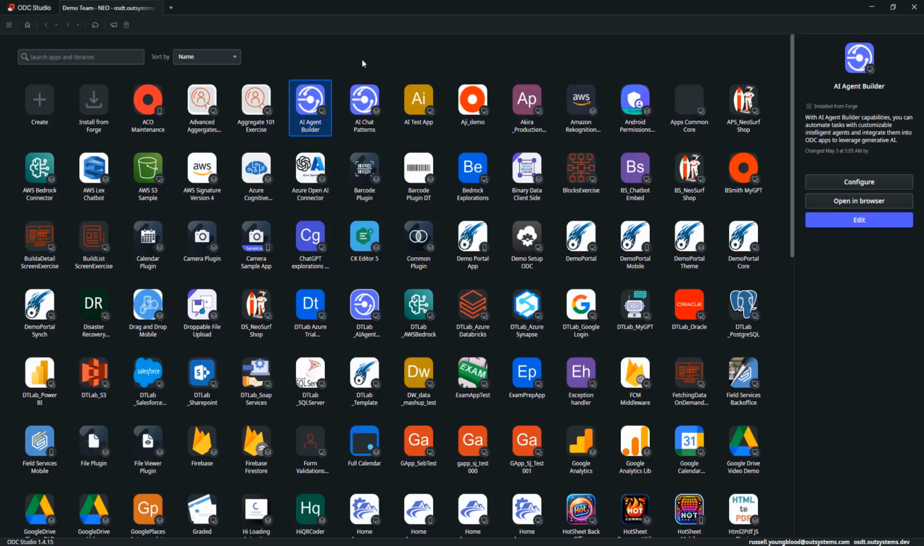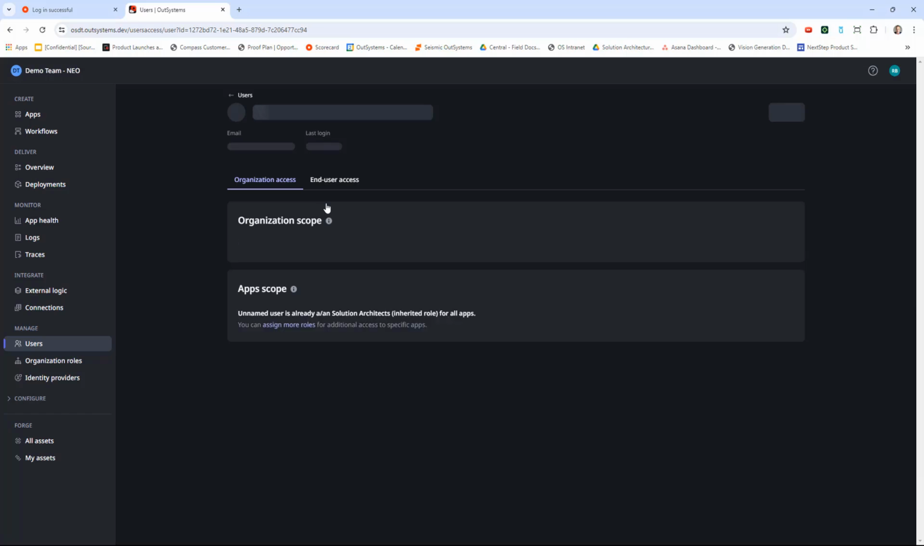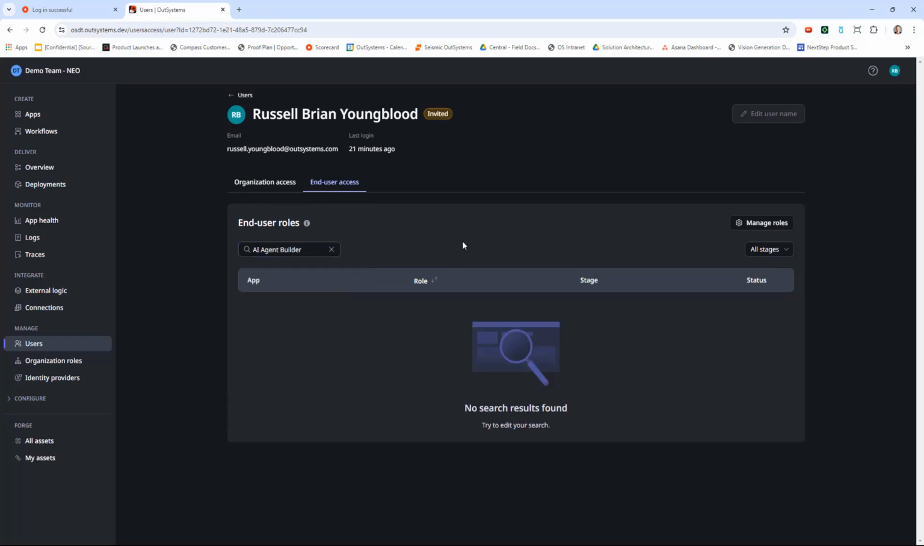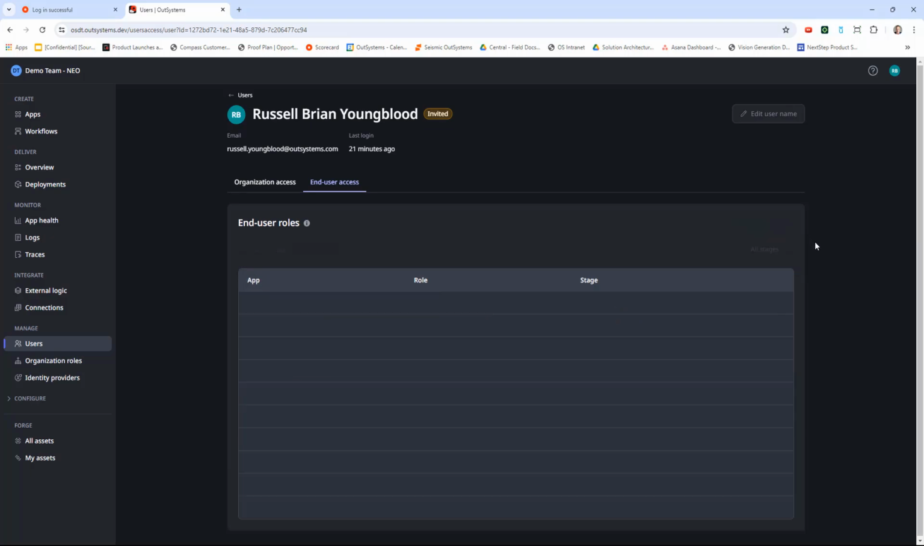environment. Once you've installed AI Agent Builder, then you'll need to go back to the Users portal, and we'll need to go ahead and set the End User Access. To do this, we'll click on the End User Access tab, do a quick search for AI Agent Builder, and then be sure to set the permissions in the developer environment. Here you can see a number of different options. I'm just going to choose the developer environment, click Save, and then I should have the role and the access I need to utilize AI Agent Builder.